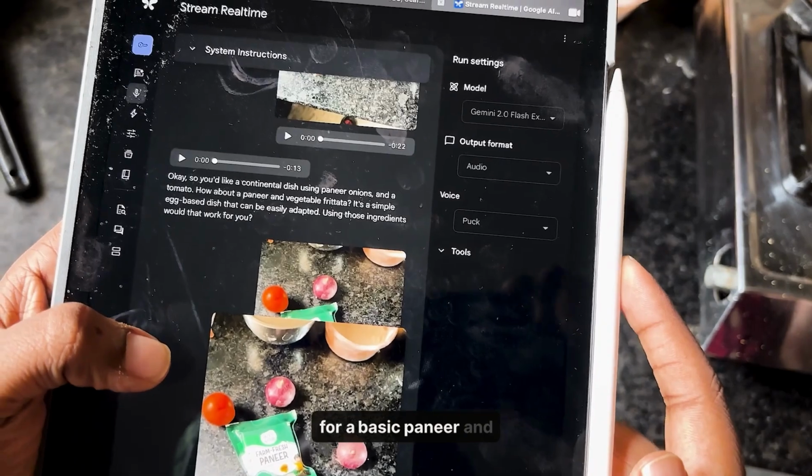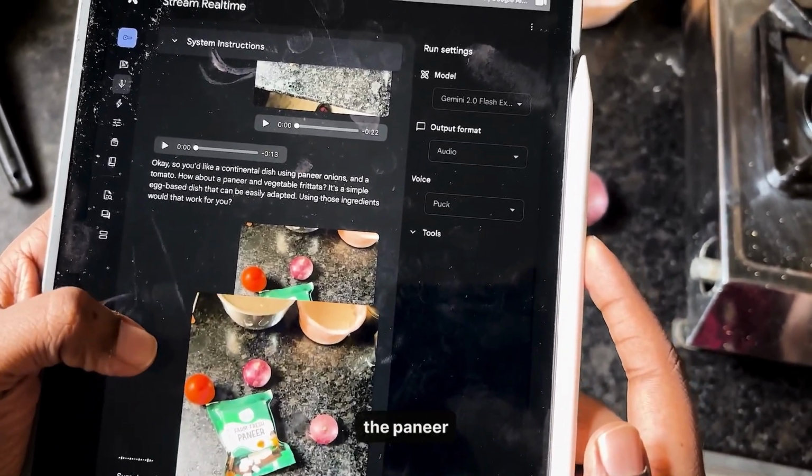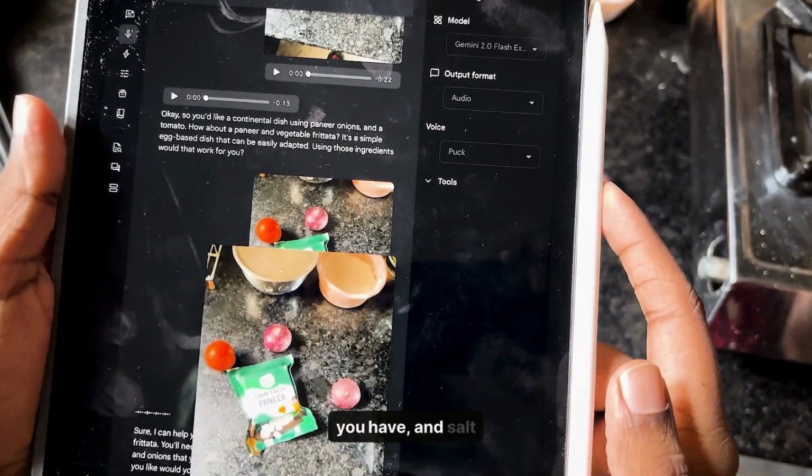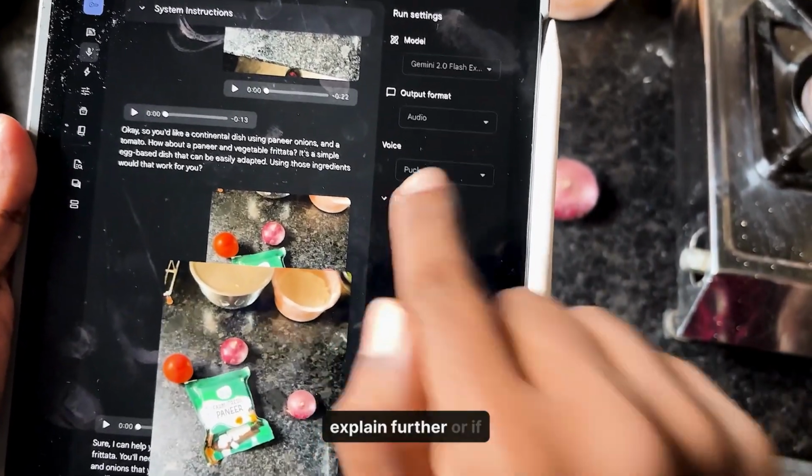For a basic paneer and vegetable frittata, you'll need eggs, some milk or cream, the paneer, tomato, and onions that you have, and salt, pepper, and any other seasonings you like. Would you like me to explain further?